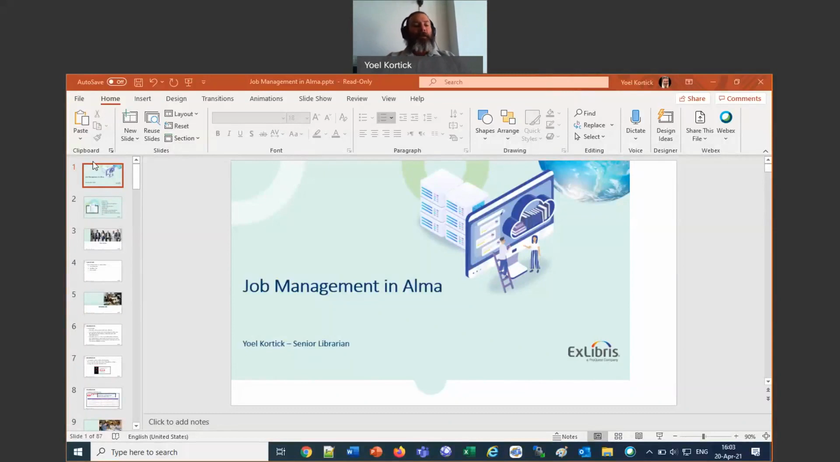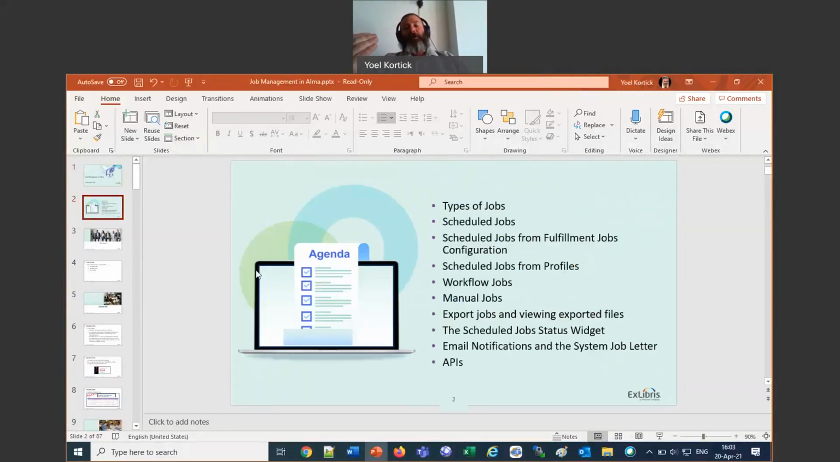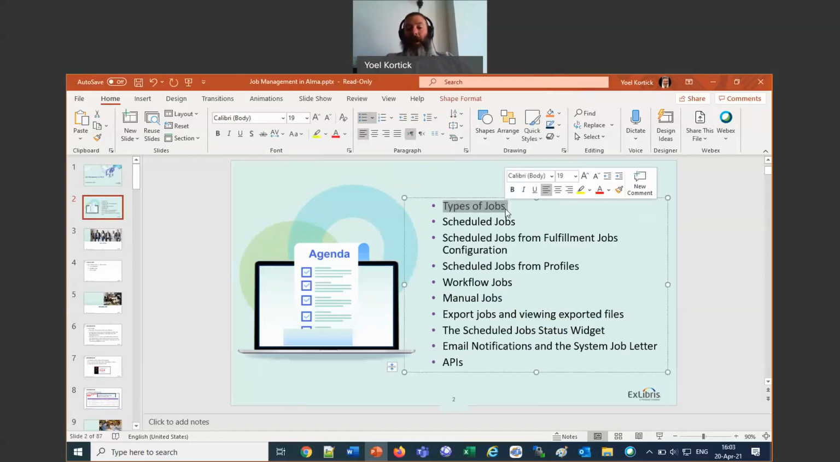And let's begin. So we're not going to review everything we already talked about last week. However, we will mention what we already talked about. Last week, we went over the different types of jobs: the scheduled jobs, the workflow jobs, the manual jobs. We looked at some scheduled jobs that just run as they are. We looked at several scheduled jobs that work in such a way that the user can do some kind of configuration, for example, from an integration profile, or from the fulfillment jobs configuration, or from an import profile.